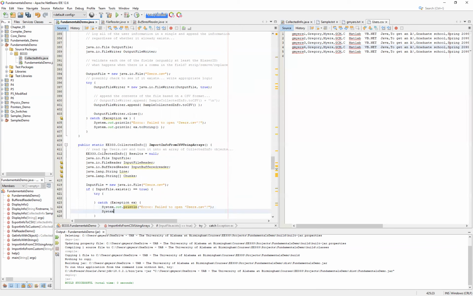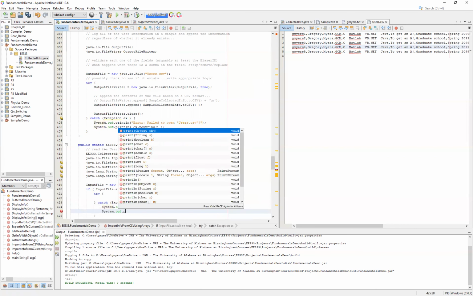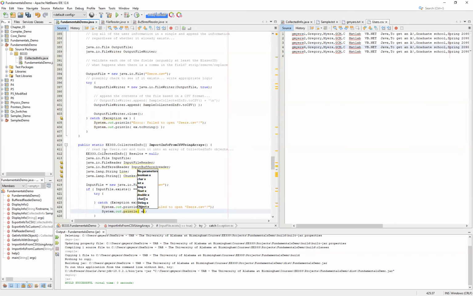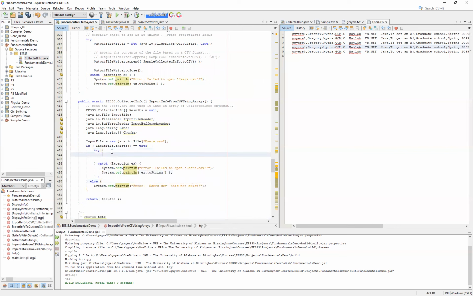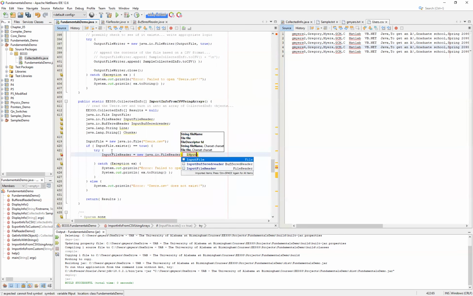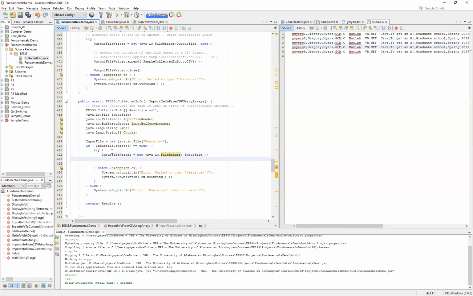And then follow that up with the toString of your exception. So it's going to be ex.toString. All right, now at this point, let's handle the branch of the try catch where we're actually initializing our input file reader. Again, this pattern should start to look familiar. So we're going to call the constructor of the new java.io.FileReader, and we're going to pass to it an object of type file. And in this case, it's going to be our input file.